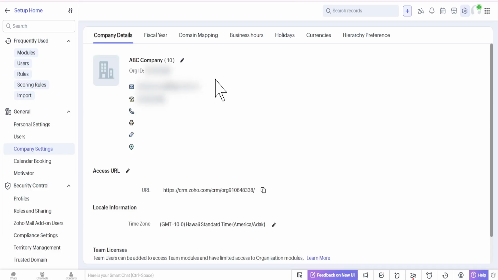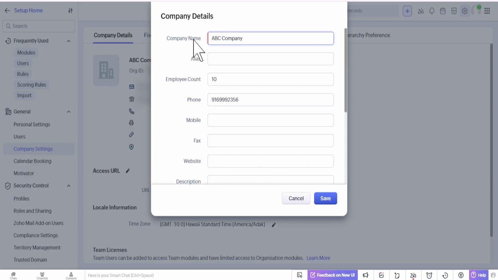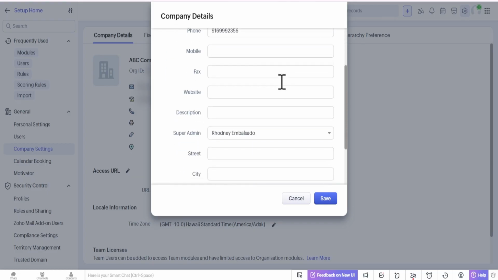On the Company Settings page, you'll see your organization's name at the top. Hover over it and click the pencil icon on the right to enter Edit mode. This unlocks fields you can change, including the Super Admin field. You're just updating profile and ownership information.